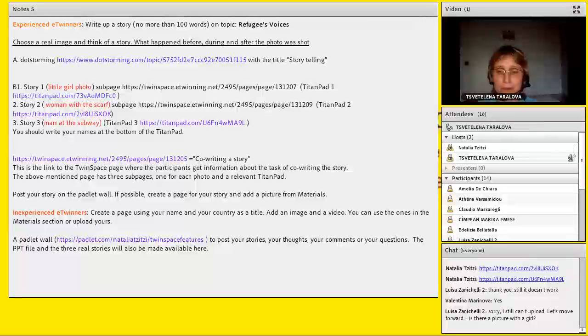This is Titan pad 1. Titan pad 2. There are fewer of you here, but you're doing quite as well. Very nice. Okay, I'll stop sharing because everybody has found the Titan pad they need.